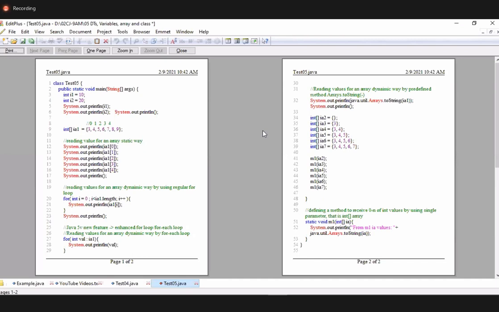Also write code to read and display array values in all possible ways.